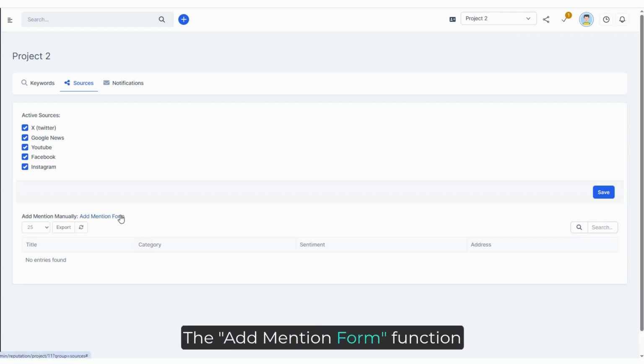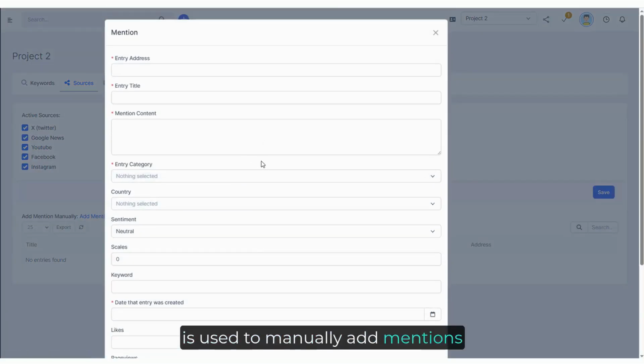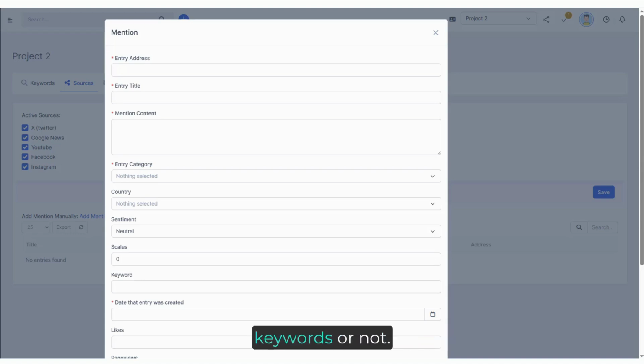The Add Mention Form function is used to manually add mentions to the system. Data successfully added will appear on the mentions screen. Mentions created manually will not differentiate based on whether they contain keywords or not.